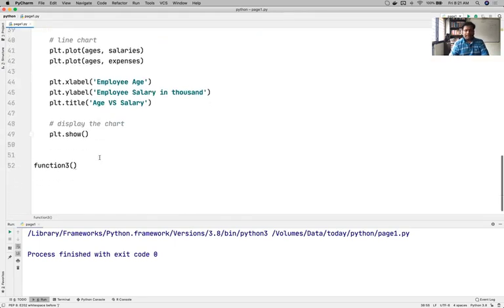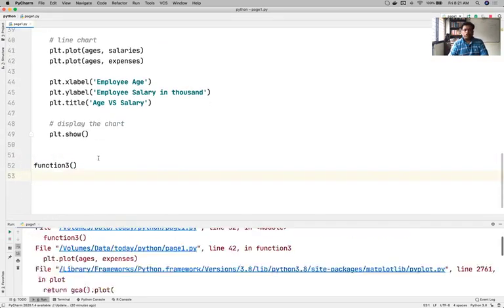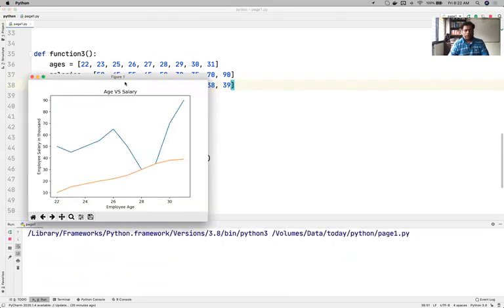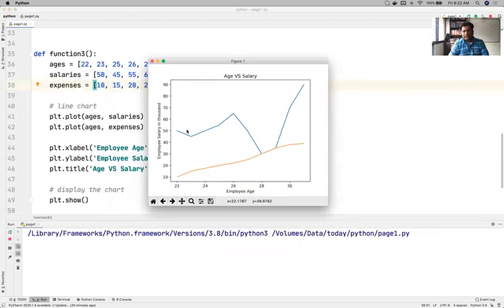So we are having a function 3 here, and there we are having 2 lines instead of 1 line. Let's see. 1, 2, 3, 4, 5, 6, 7, 8, 9, 10. Oh, 2 plus 2 plus 2 plus 2 plus 1. Okay, so I think we are having only 9. Not a big deal. And you see that now we are having two lines here. One line is representing the salary and the other one is representing the expense.